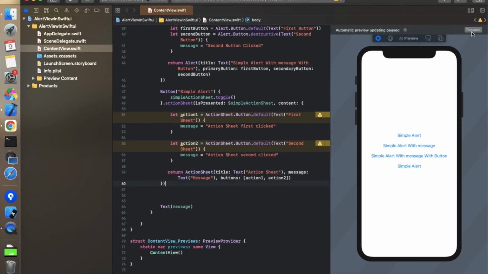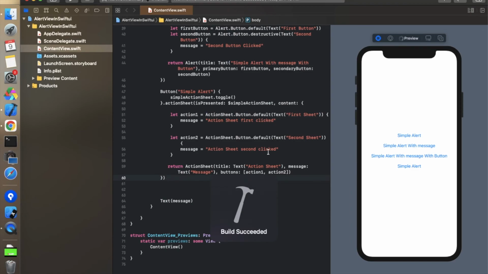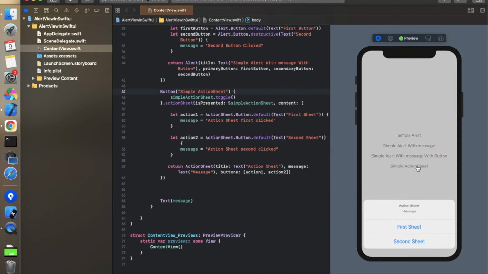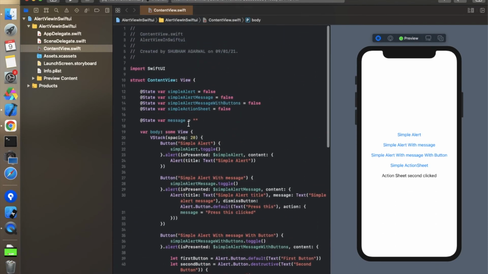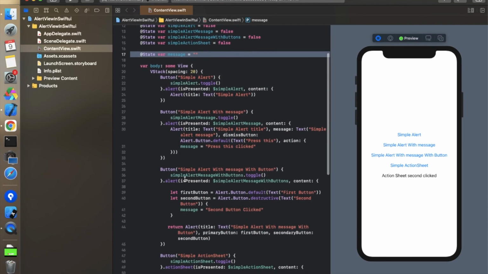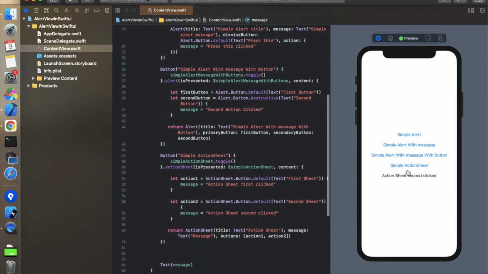So now resume this thing and see if it is working or not. So I think the name is also changed, simple action sheet, something like this. Okay, now let's click on this thing and see the action sheet is coming. So the action sheet is completely coming, and as I click on this first sheet, it will update the message, and as I click on the second sheet, it will update the message accordingly, because we know that if anything changes in the state property, it will render the UI again in SwiftUI. So that's why all the messages are changing, and you can also perform any kind of actions accordingly in this way. So this is for today.